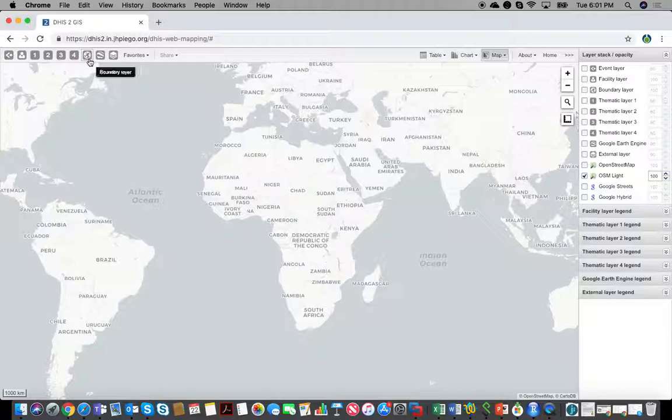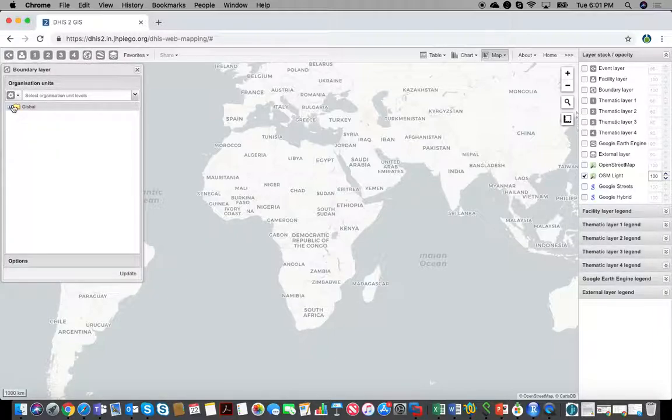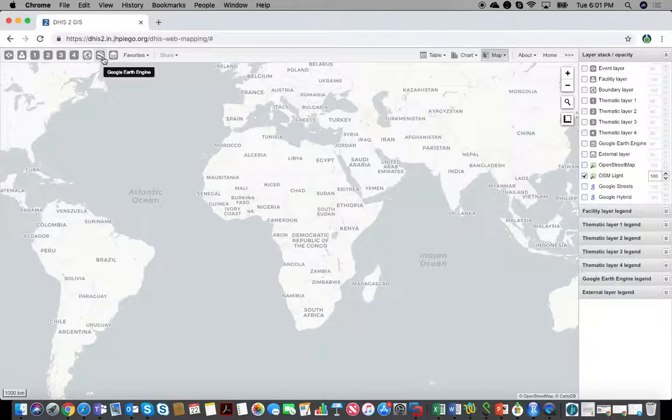I'm going to close these. You can also create boundary layer, but I don't think this is necessary for creating a map. Google Earth Engine and then external layer. We won't take a look at these last 3.